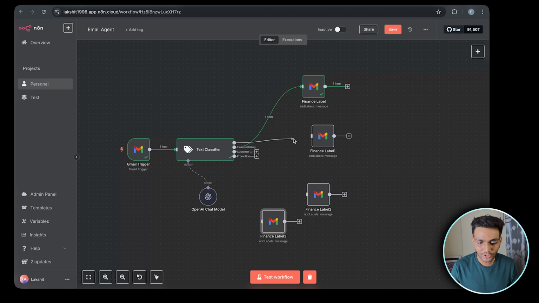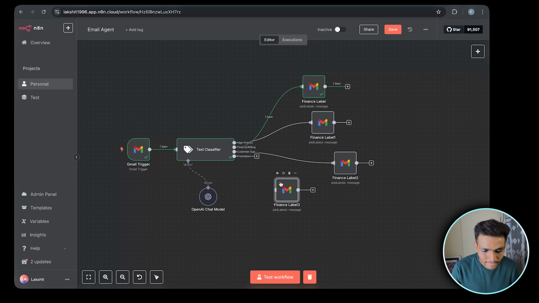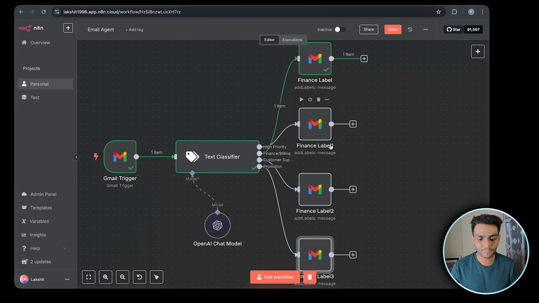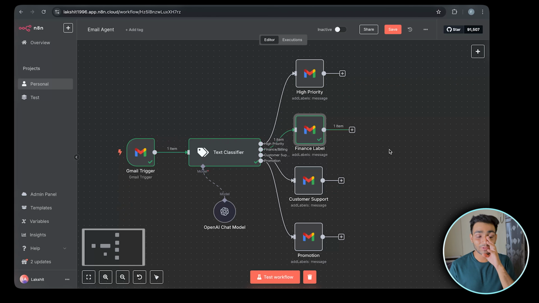Now we need to add the high priority. Then we need to add the customer support. Then we need to add the promotion part. Let me add this. Yeah, it has been added. To make everything proper, just click on this button and everything has been arranged properly. Now we need to rename everything. Yes, the labeling has been done.